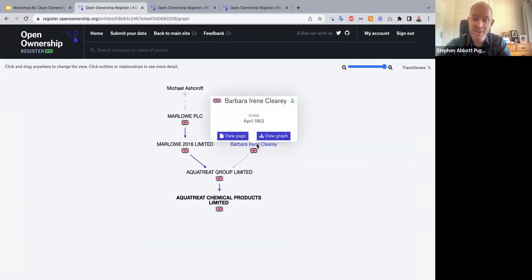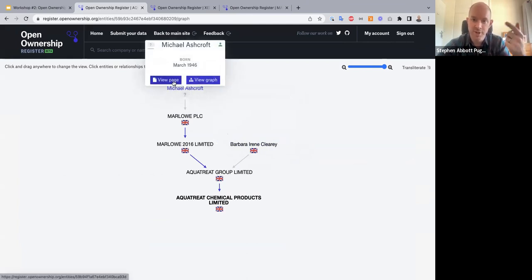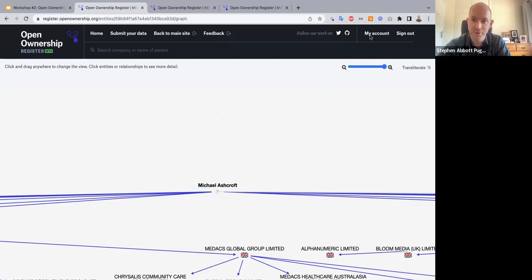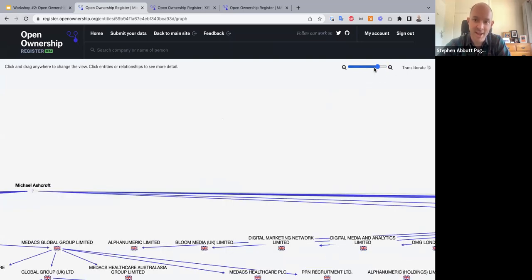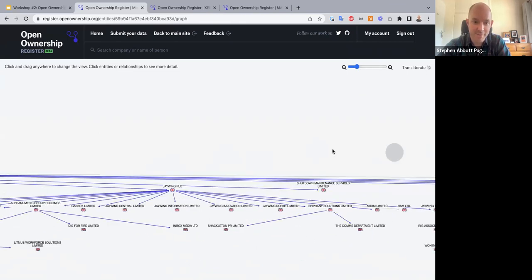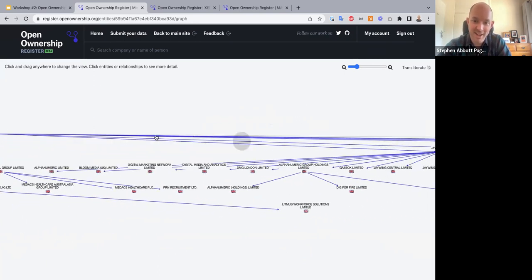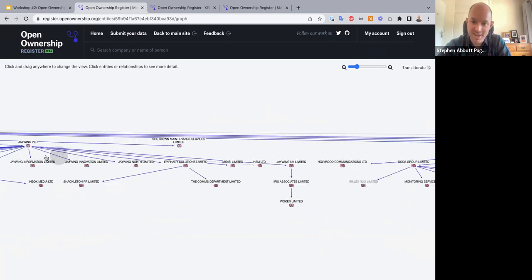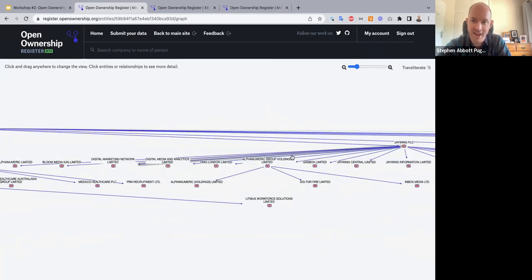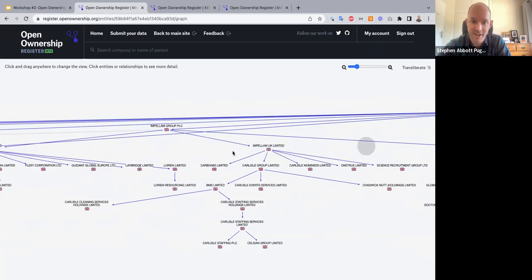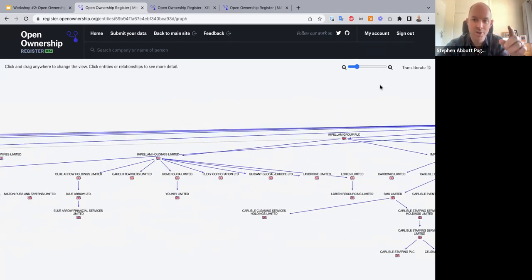You can also click on any of these people. So if you want to go in and look closer at any people in particular, you can just click on them, and then you can go straight through to either their page or their graph. And the reason we talk about AquaTreat is because it connects back to a person called Michael Ashcroft, who is a UK political donor who has a very complicated, you'll see him up the top here, network of companies that are all interconnected. And you can see all of them listed here in terms of how they all are connected to each other. So it's just worth saying that that's what you can do with the register.